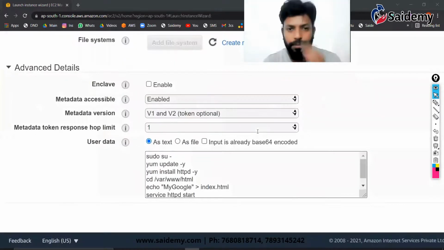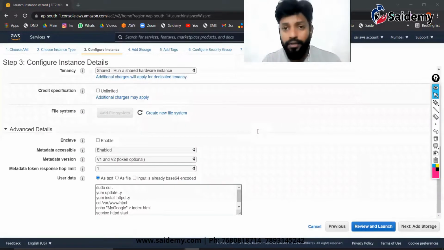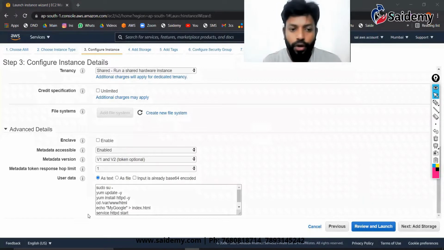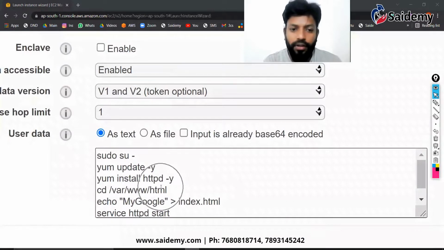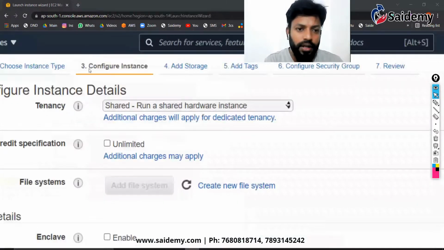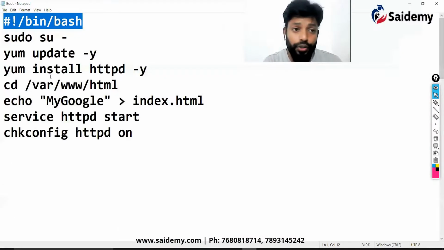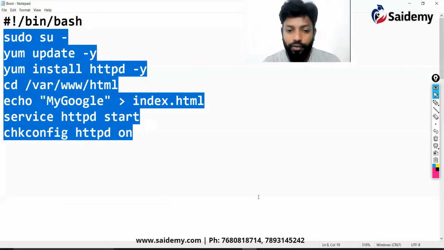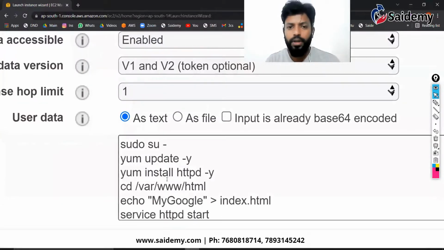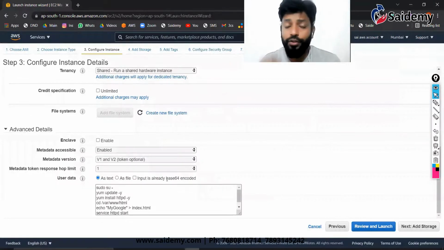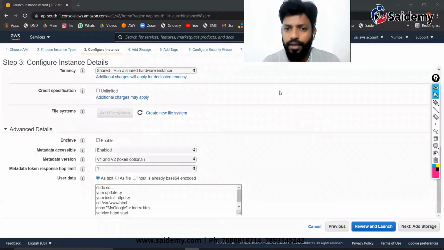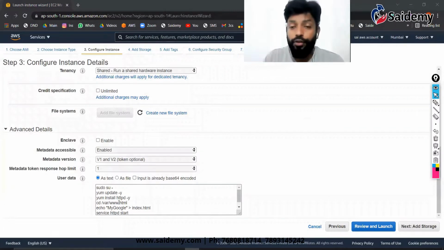I'll tell you. See, simple, guys. Instead of going inside the instance and running these commands, simply we can paste all these commands here itself. In the third stage, if you scroll down, you get one box like this. Whatever commands you use to install the web package and convert into a web server, all those commands can be pasted here directly. So when you launch your instance, these commands will be executed automatically. Not only these commands, if you want to run any Linux commands, you need not go inside the instance to run them. You can simply paste them here so that they will be executed automatically. That is how we can do it.